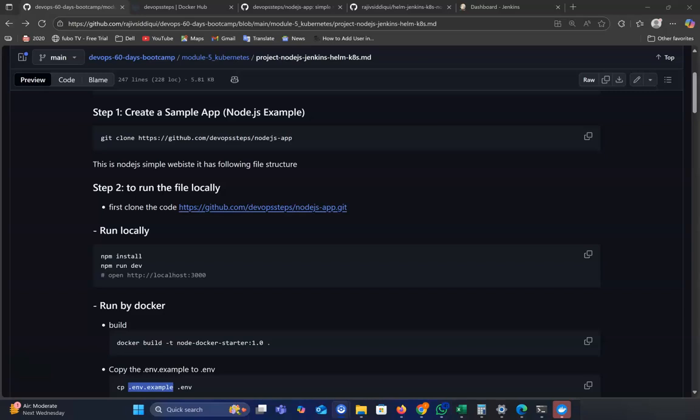So today is our day 39 class, where I will show you a project. In this project we will deploy a Node.js app in Kubernetes, and I will also use a Helm chart to deploy the Kubernetes application, and we will do everything with a Jenkins pipeline. Up to today's class, we have already covered how to use Helm charts, how to create a Docker image, and how to use Kubernetes.